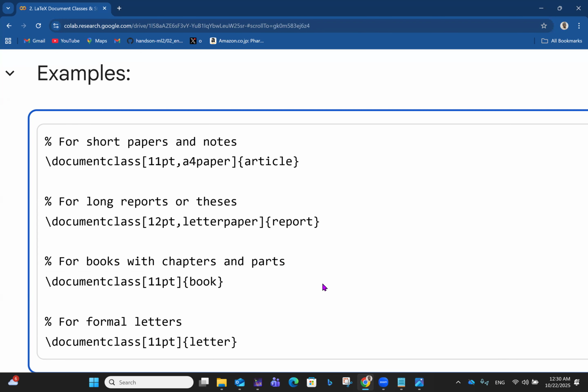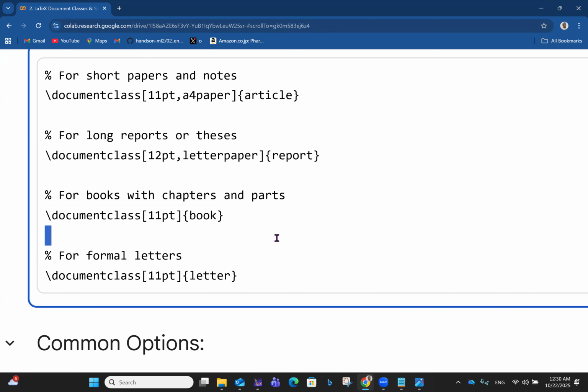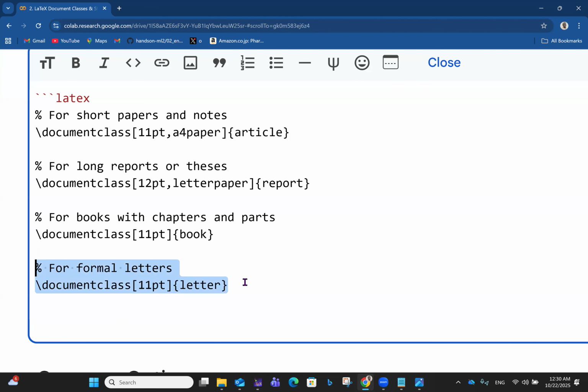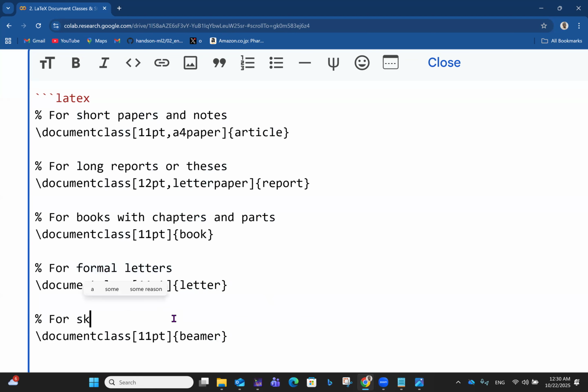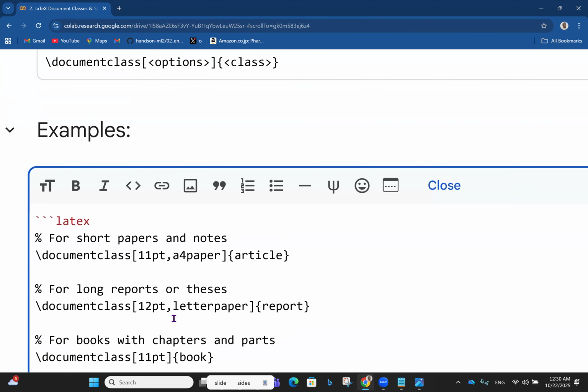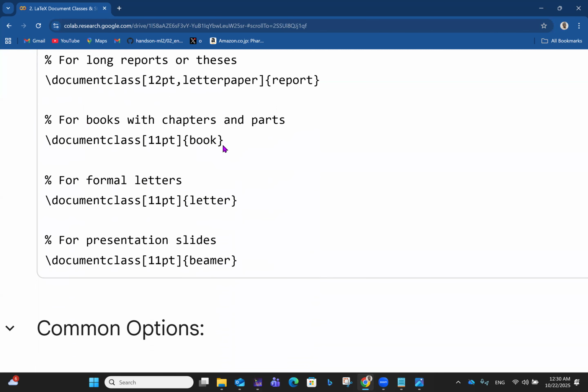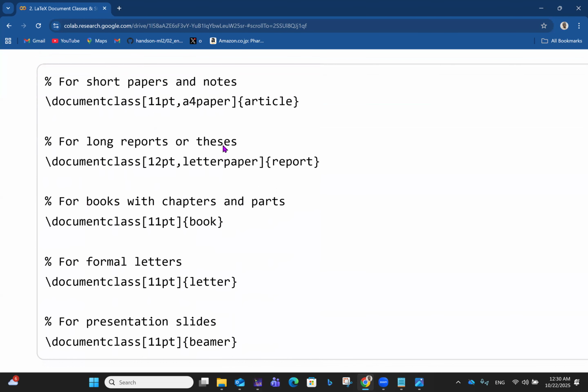I think there's one more that we should talk about. That's Beamer. Beamer is for presentation, so let me add that. Beamer is for presentation slides. In the course of this, we'll be looking at each of them: article, reports, book, letter, and things like this.